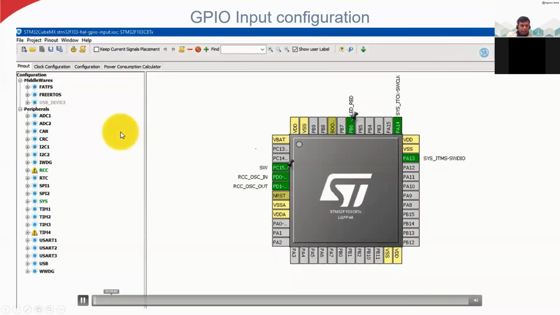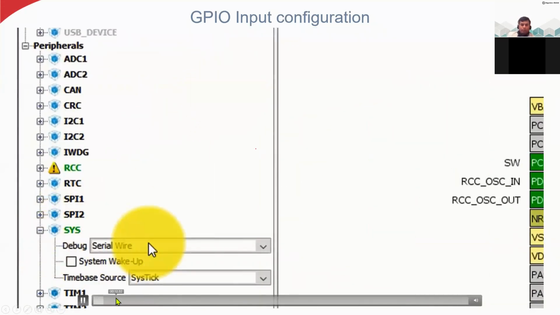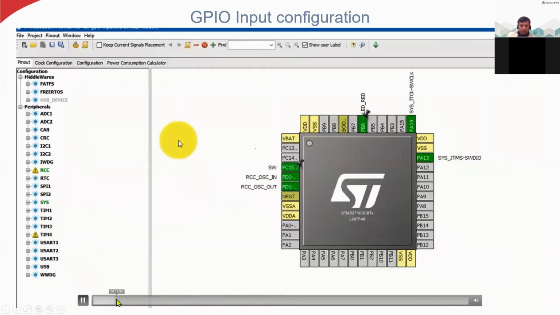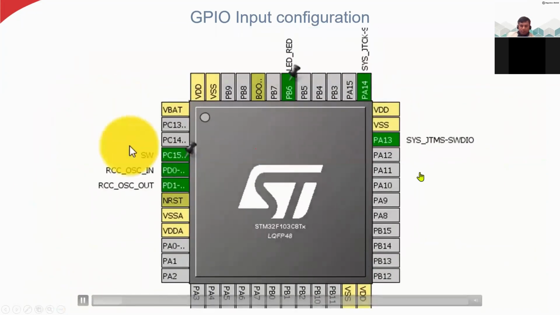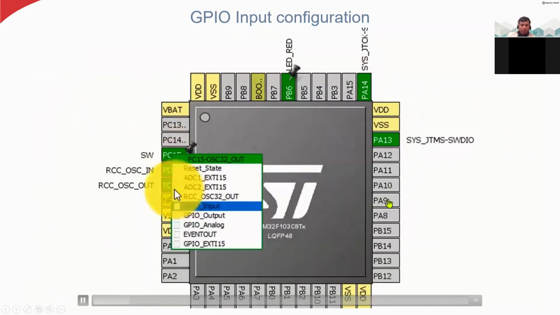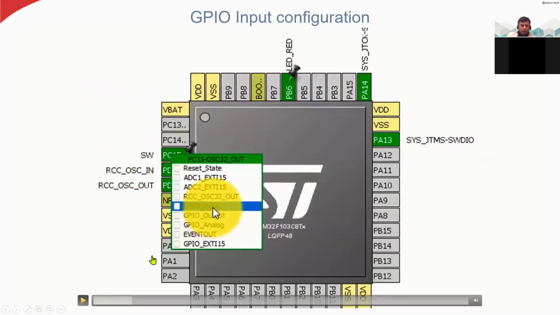So now we can see how we can configure the input GPIO pin. First we are checking the system clock, and then the real-time clock, crystal clock, and then we are going to the configuration tab, and then you can check the pin and set up the pin. For example, you are setting up this pin for GPIO underscore input mode.